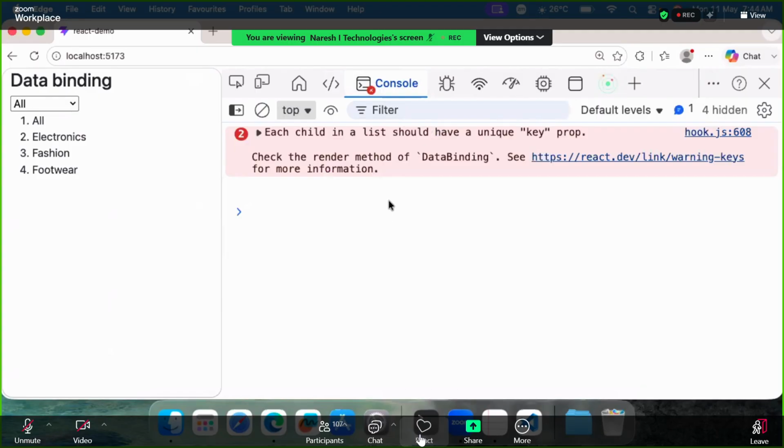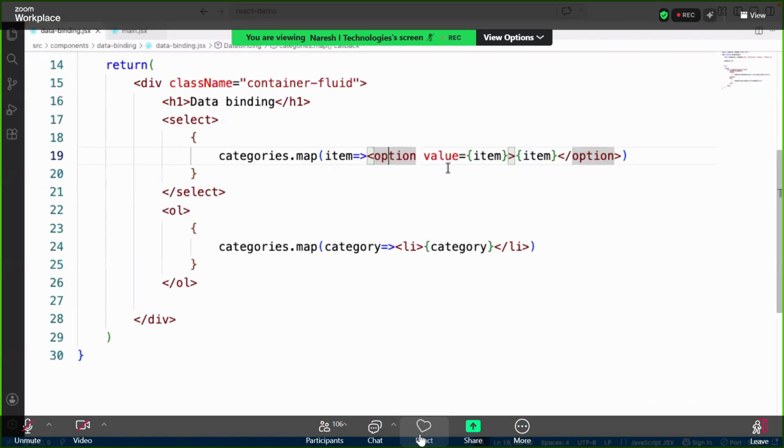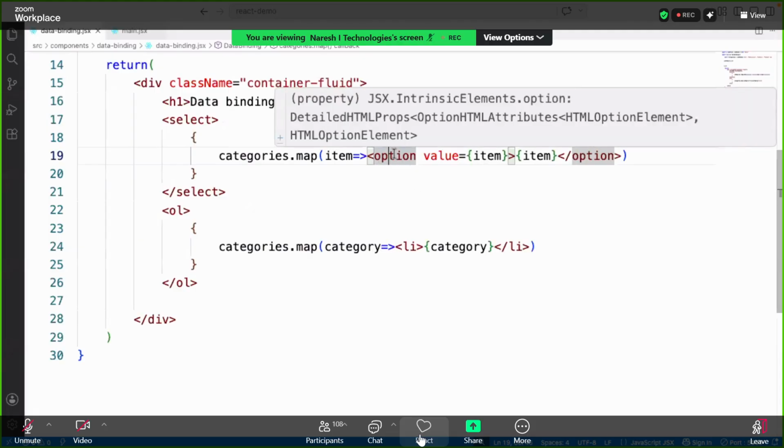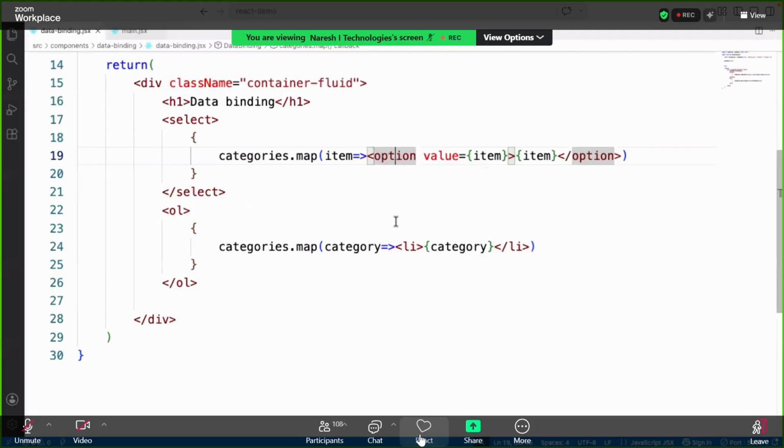What is the error? Each child in a list should have a unique key. Each child must have a unique key. That means a unique identification must be there for every item. Because this option is repeated 10 times if there are 10 items. That means 10 duplicates. If 10 duplicates are there, how to identify them? So everyone needs a unique identification.